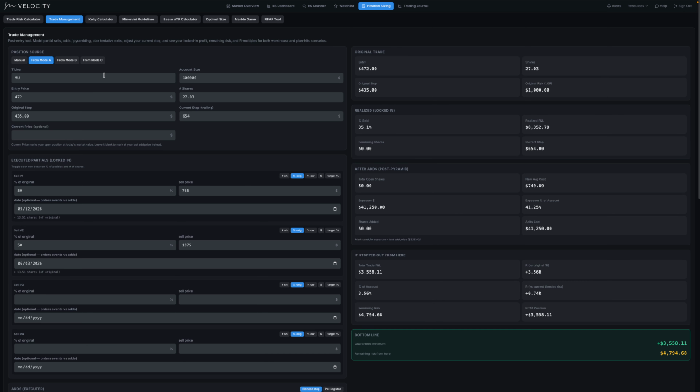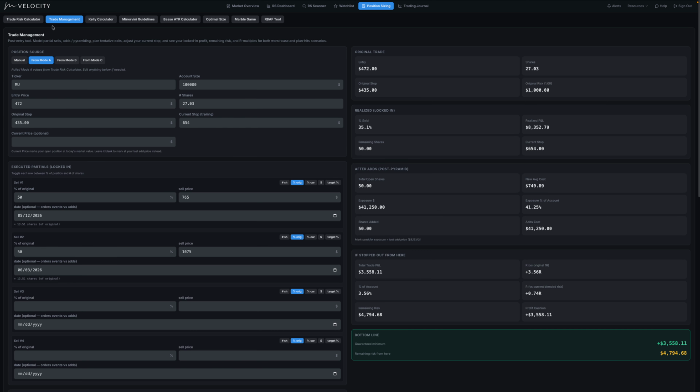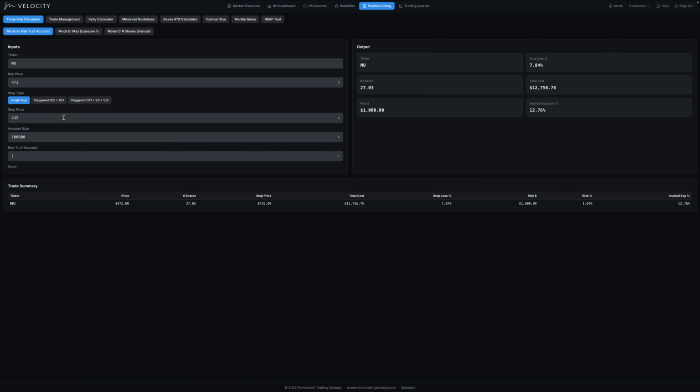If you're not sure how to position size, you can put in here, like you can see from the example before, hey, I want to buy MU at 472, that breakout from the handle, and I want to set my stop at that low point. That's 7.84%. Great. It's within 8%, O'Neill's rule that I like to follow. My starting account's 100 grand. I only want to risk 1%. It tells me my shares: 27. This is a simple tool that so many people are not using, and they're getting destroyed in their trading.